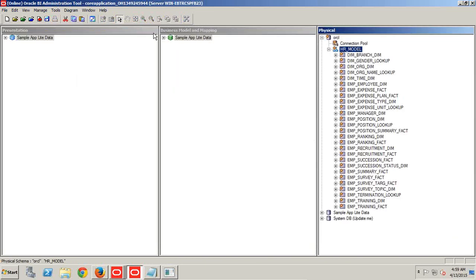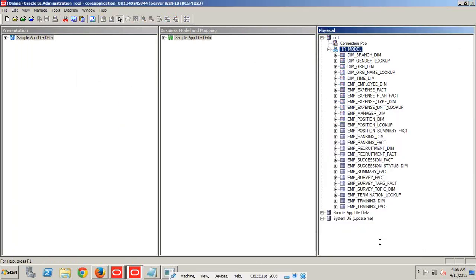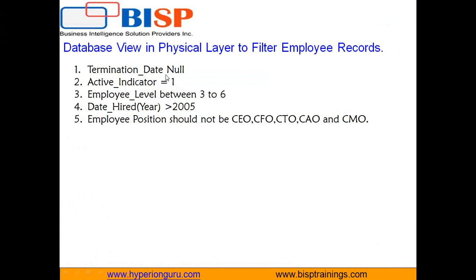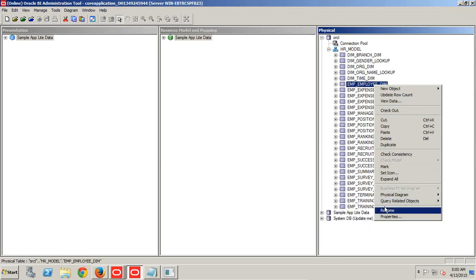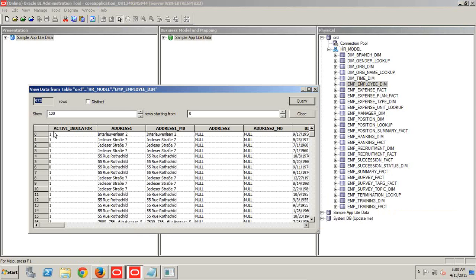So let's focus on the query, what we want. Let me save it first. We would like to bring or filter out the records with the given criteria. Sorry, let me minimize it. My criteria is: termination date should be null, employee should be active, employee level should be 3 to 6, hire date should be after 2005, and employee position should not be one of these, right? Let's go. I find all required information in my table except one. Let me view data. Okay. As per the criteria, I see the employee active indicator equals 1.